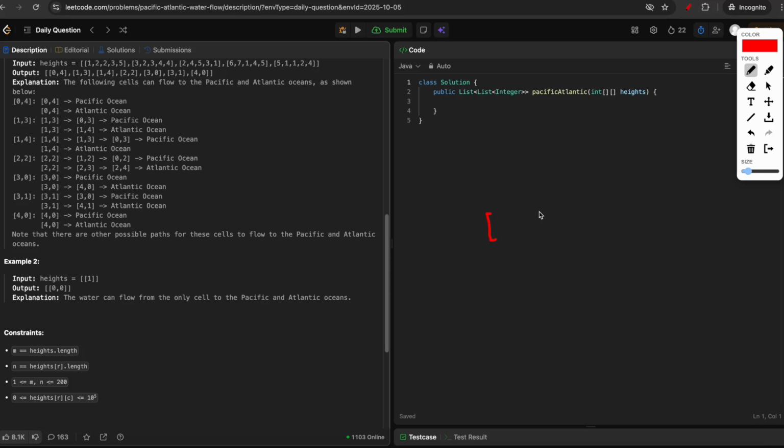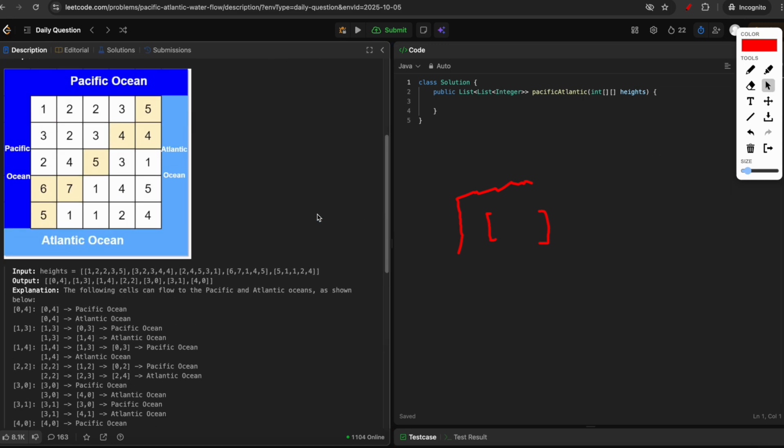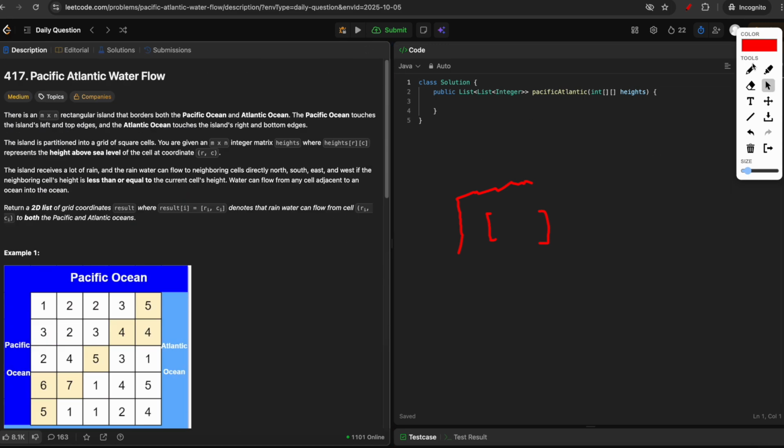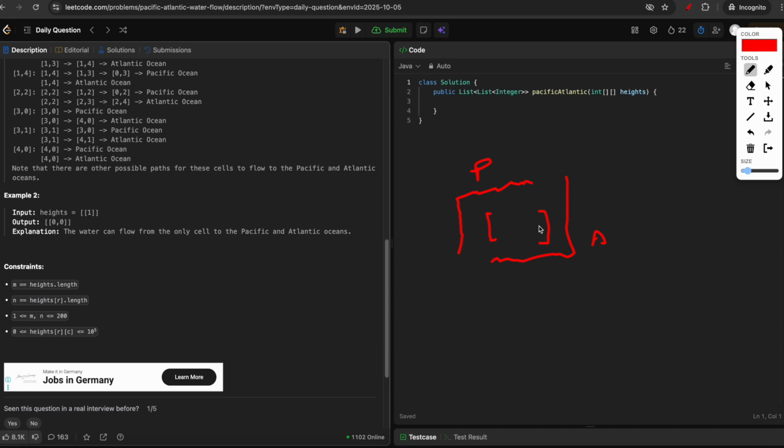Okay, what ocean was this? The left is the Pacific Ocean and the right side is the Atlantic Ocean, and this height is 1. So from this height it can easily flow to the Pacific Ocean or even the Atlantic Ocean. So we just return this cell in the answer.